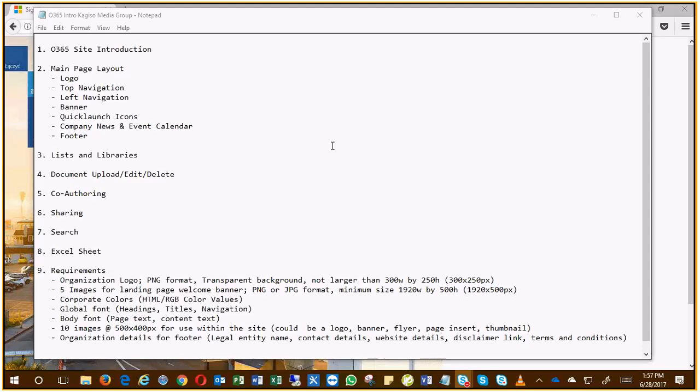We will be quickly touching the bases with regards to an O365 intranet portal for the Kagiso Media Group. On the screen at the moment you will notice the quick agenda that I've drawn up for the purposes of this webinar. So first of all, this will be an O365 site for each one of the Kagiso Media Group business units, and I'm going to just give you guys a quick intro now.